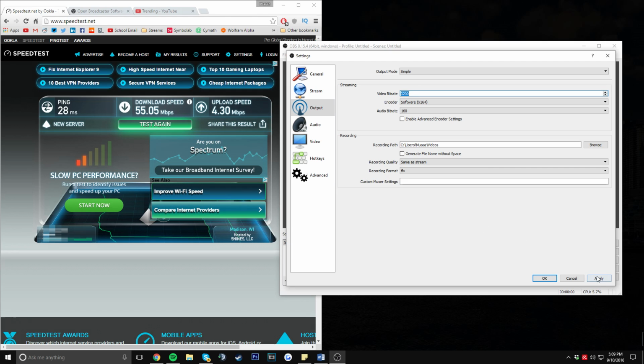From here, I'm just gonna go ahead and click on apply, and right here are some recording settings if you do want to change anything like that if you're doing something locally, but in our case, since we're just streaming, this is all we have to modify.